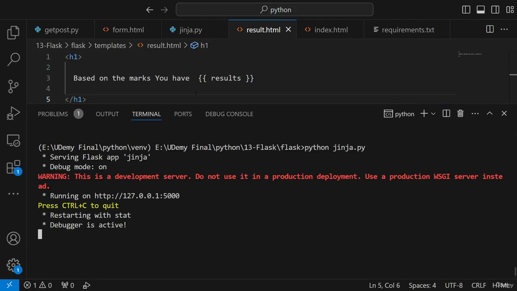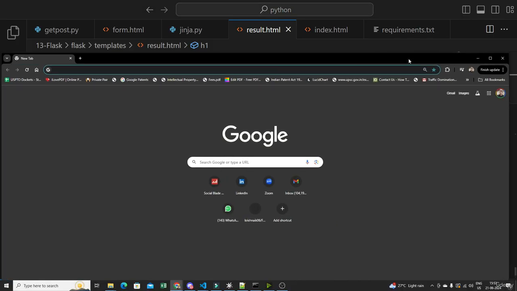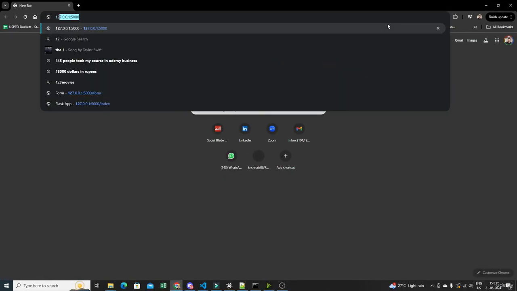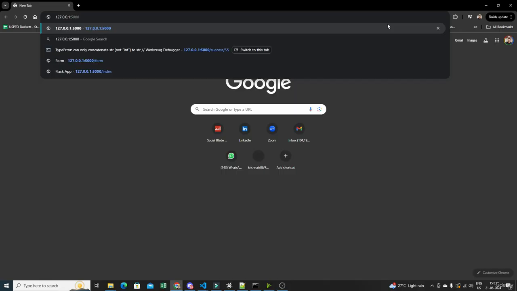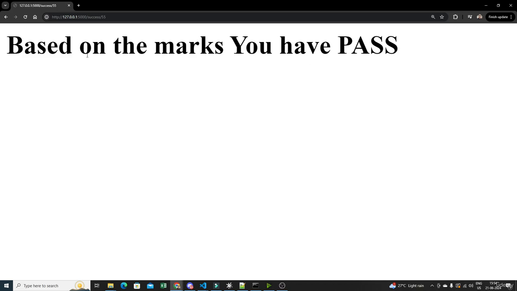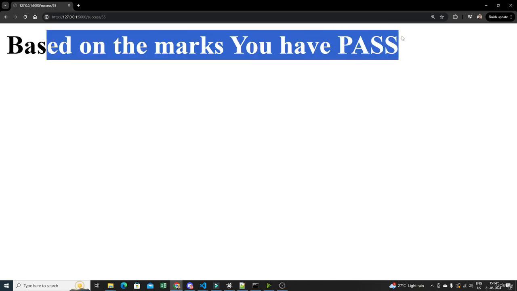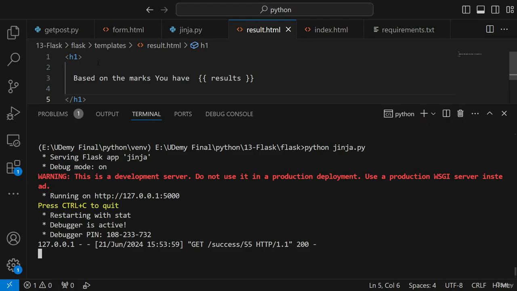So I will go ahead and run the Python Jinja 2 application. Let me quickly open a browser, and here I will say 127.0.0.1 with 5000, which is the default port. Now I'm going to write success 55. So based on the marks you have passed, right? Here you can see you have passed. I know the sentence may not be right.